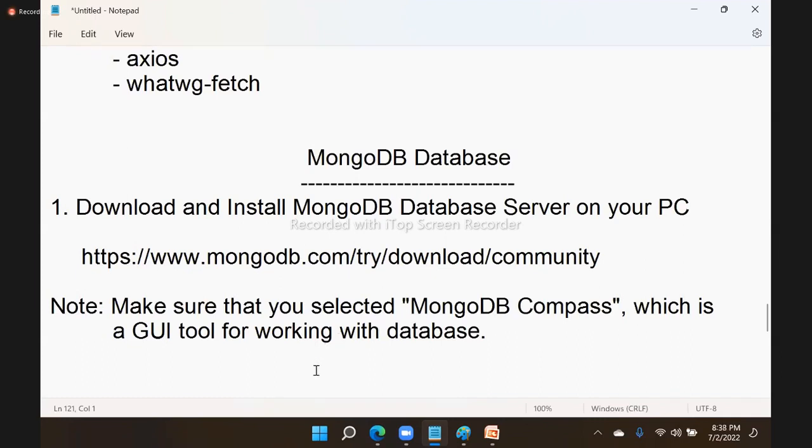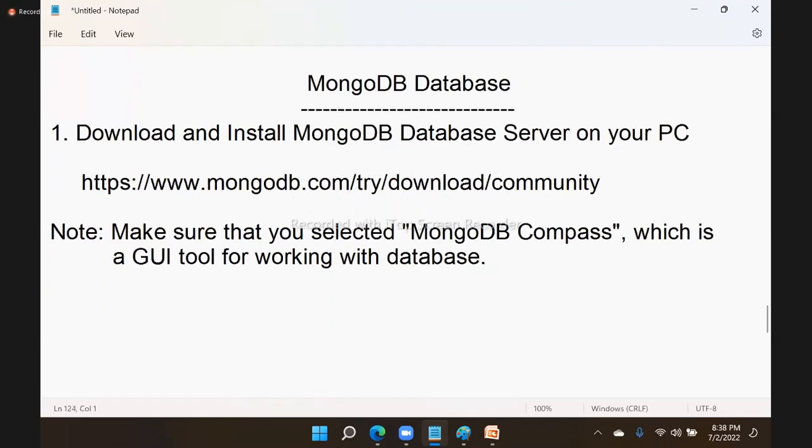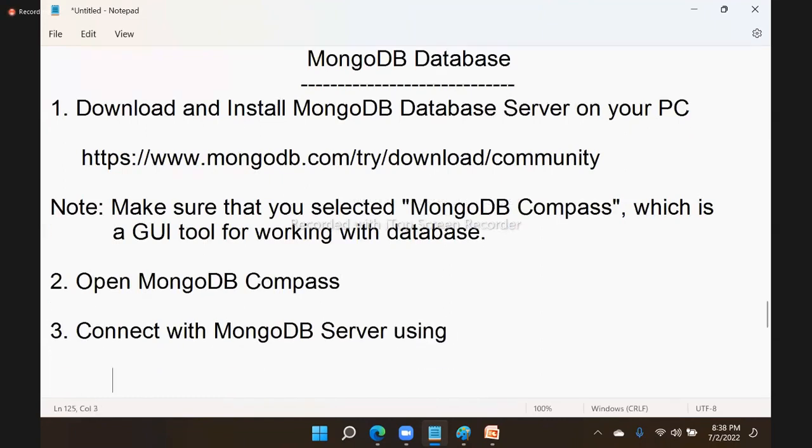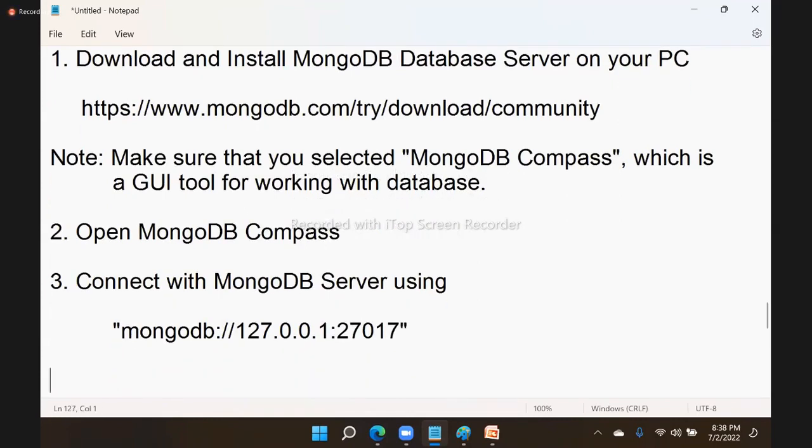Okay. What we have to do is, first step, I will show you. You download and install MongoDB with MongoDB Compass. Now you can see here, open MongoDB Compass, and here connect with the MongoDB server, using the MongoDB connection string, mongodb://127.0.0.1:27017. This is the standard connection string for MongoDB.